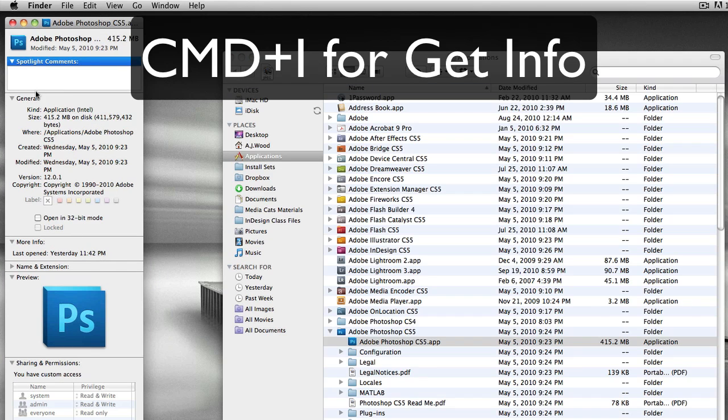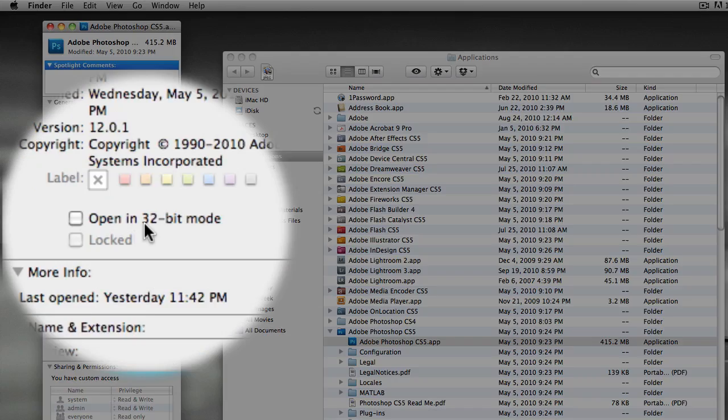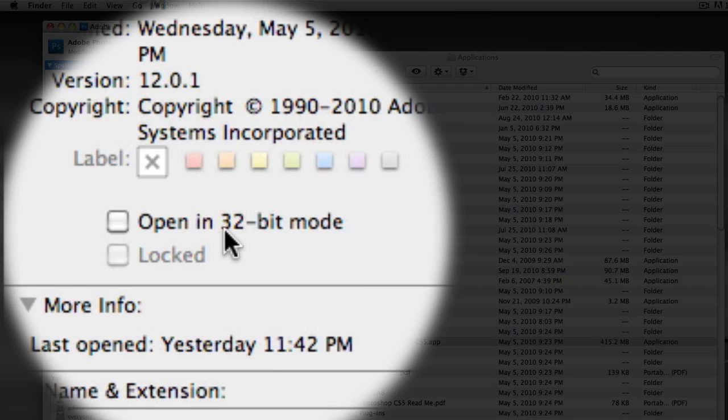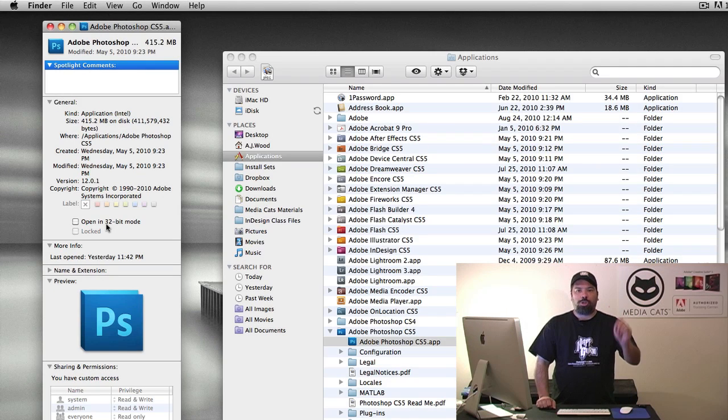This will open up the dialog screen for the general information, and what you want to do is find the general category. So you can see I've expanded it here for you. And if you look closely, there is a checkbox that says open in 32-bit mode. So on an Apple computer, you can simply check that box and quickly switch between 32-bit or 64-bit for your Photoshop CS5 application. You'll also find this is also available for Lightroom 3.